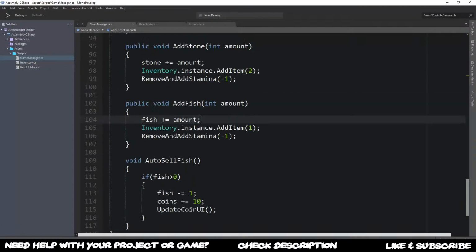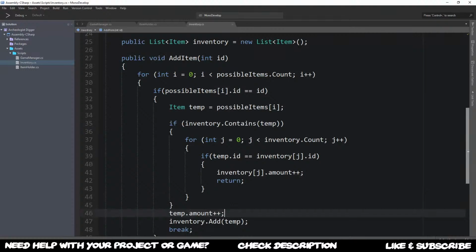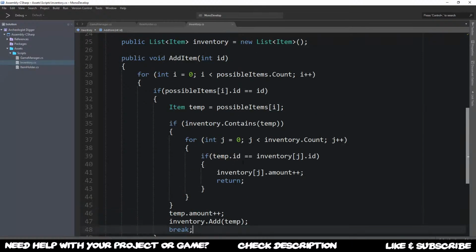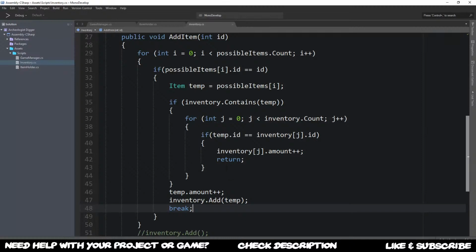So again, to sum up, we add the ID as an item to our inventory, and here we just check, do we have an item already of this particular one? If not, then just add it, and of course add a temporary amount to this, and then we'll break out of here. Probably also can return instead of break.